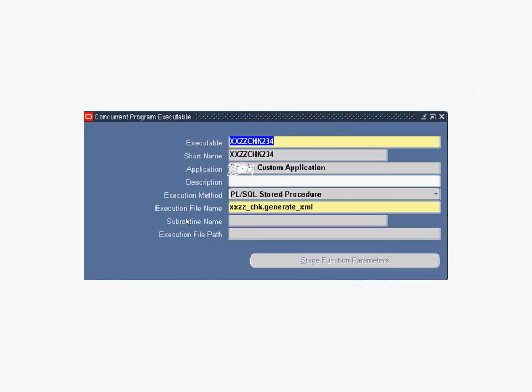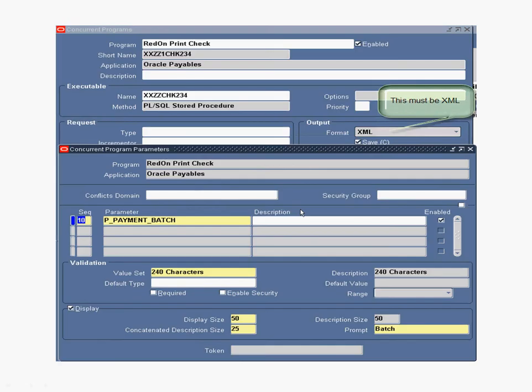This is the second program executable, which would actually generate the XML, and this is the concurrent program for that. If you notice here, the output must be XML. That's the requirement if you are designing in XML Publisher. The output has to be XML. And again, I have a parameter to pass the payment batch to this program, so that it will generate the XML for that payment batch. Whatever payments are in that batch, it will pick up those payments and create checks for those.